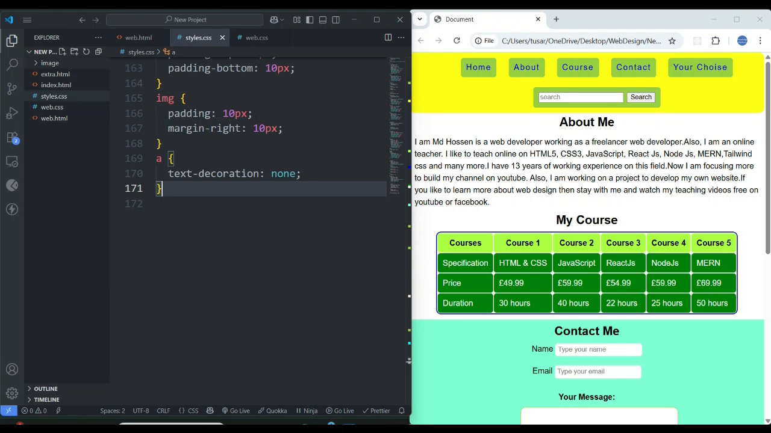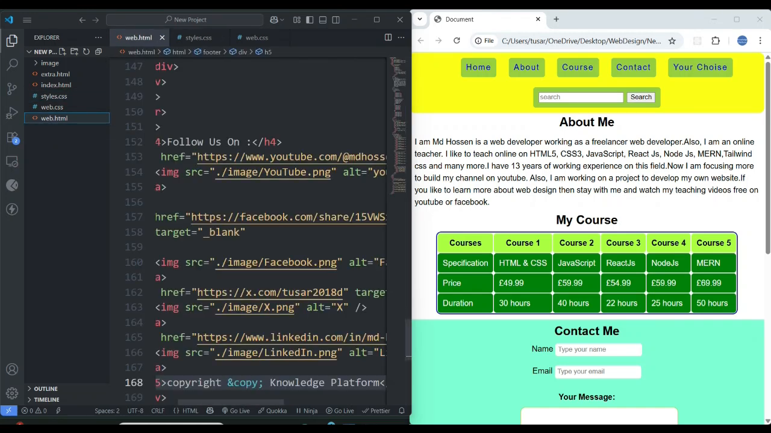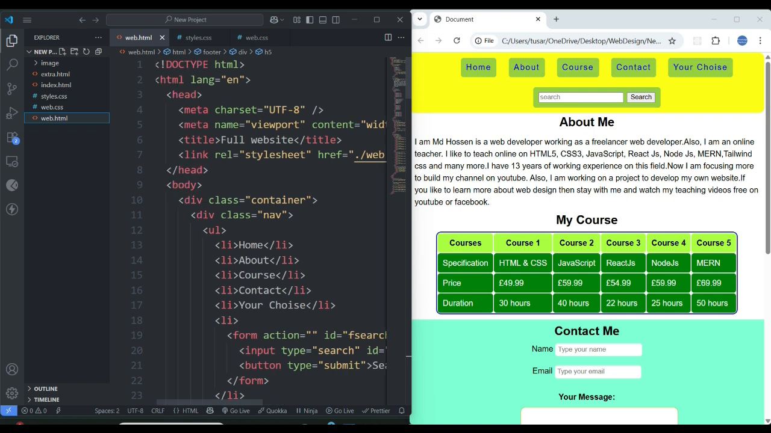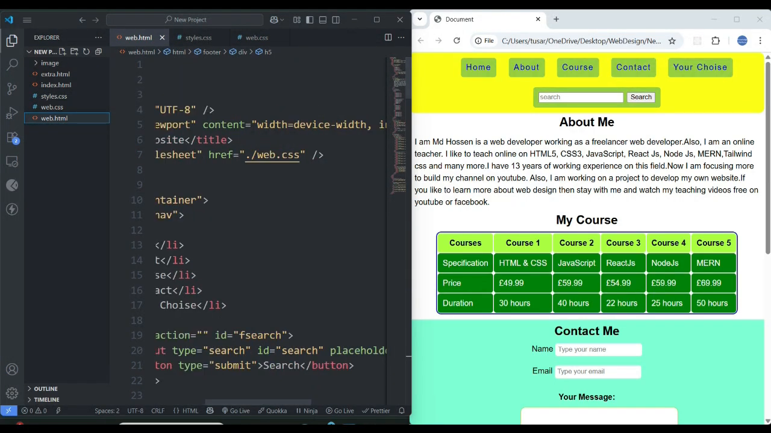So now we are in the new project folder. This is the Explorer in VS Code, and our HTML file name is web.html and our CSS file name is web.css. Click on the web.html file. This is the HTML file. We already did our HTML code. Also, we linked our CSS file in the HTML file. If you look under the title, the link rel is stylesheet and href is web.css. This is the CSS file already linked together. So let's go to the CSS file.